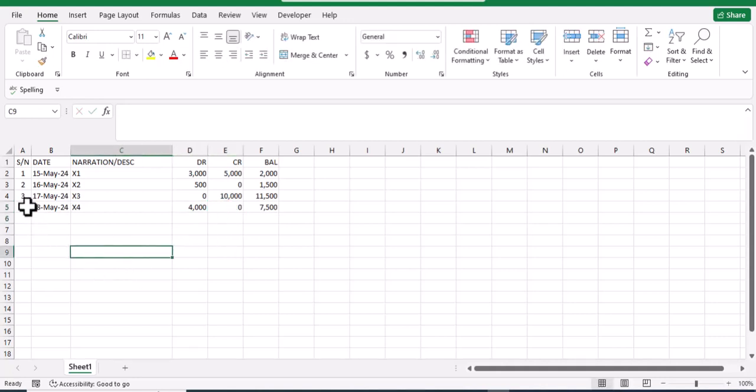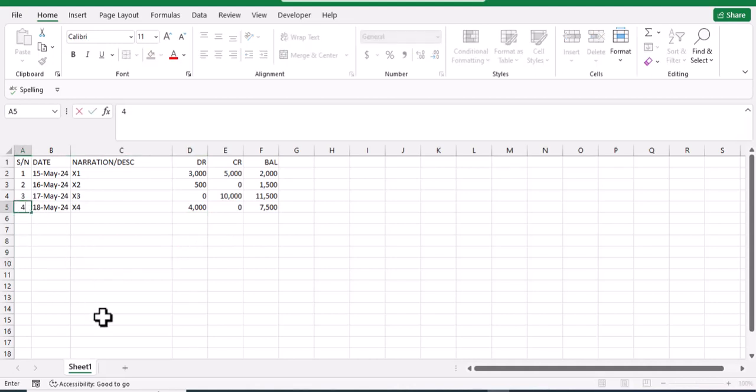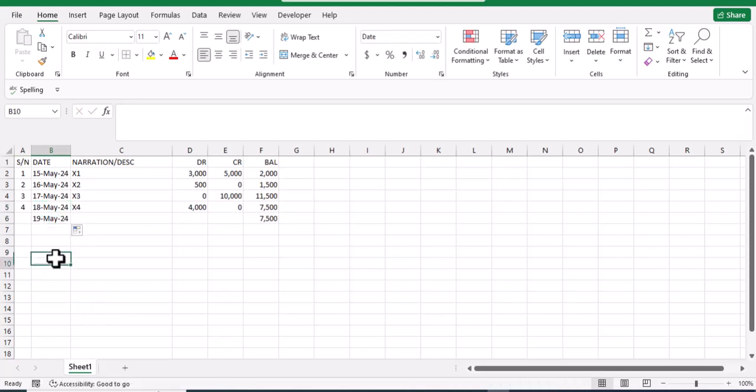You can see that our serial number is not updating. So I need to update manually by adding 4. If I have another entry, our serial number, I'll still need to add it manually. So what if we want to try to make this serial number to be automated? So let me just delete.